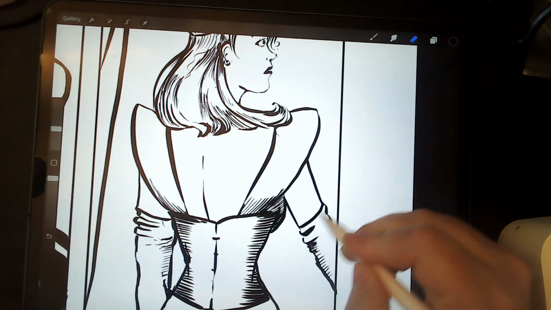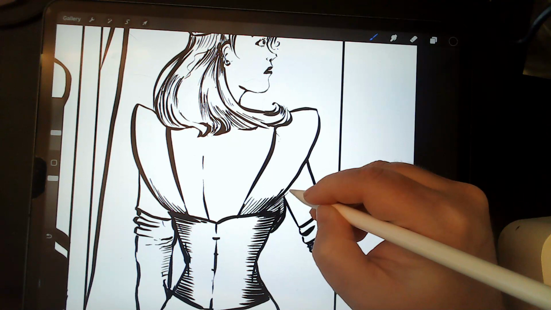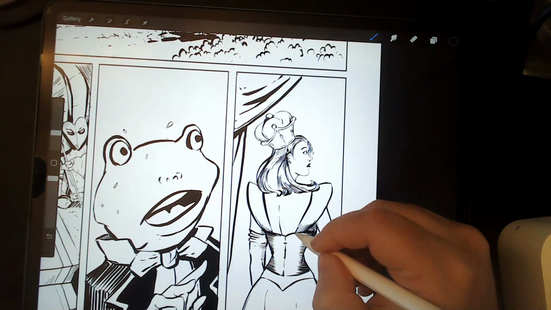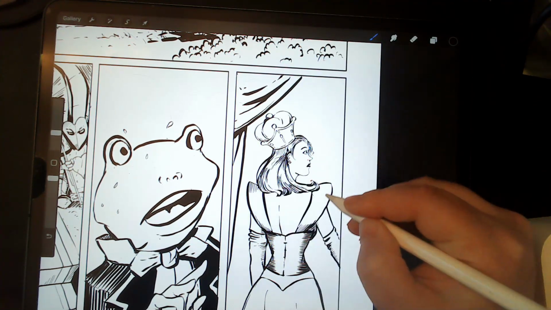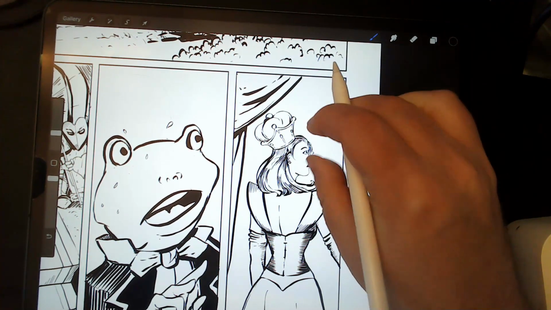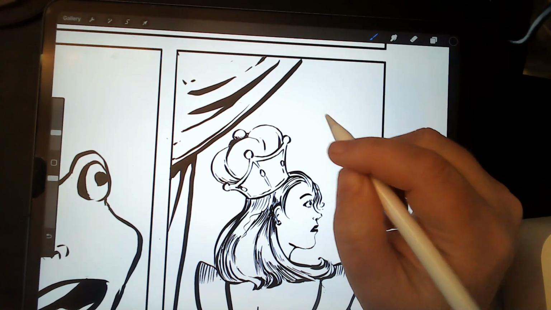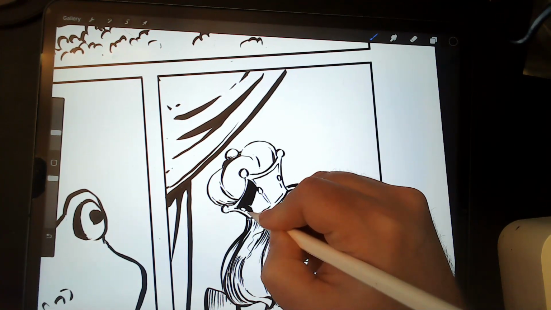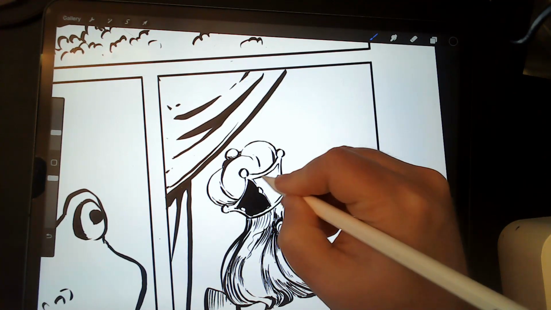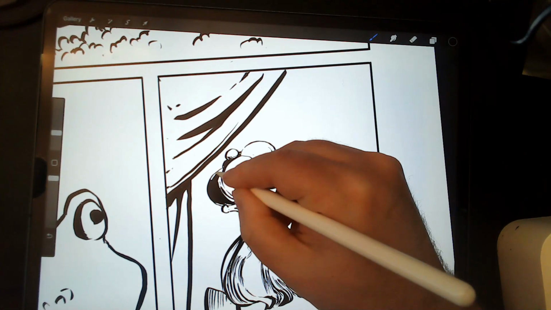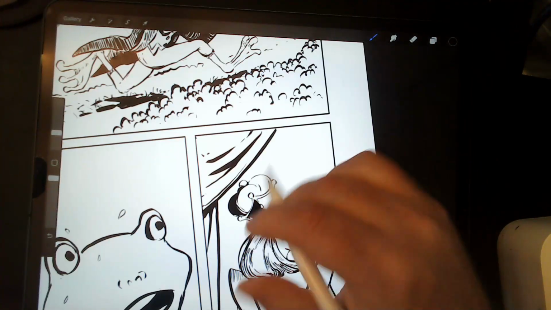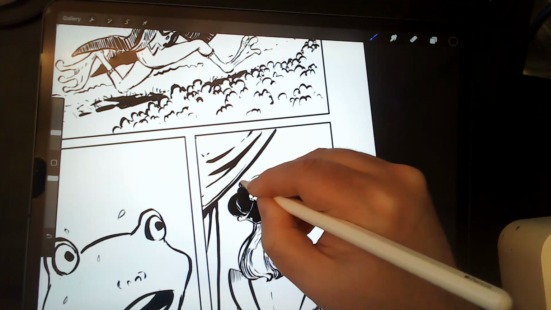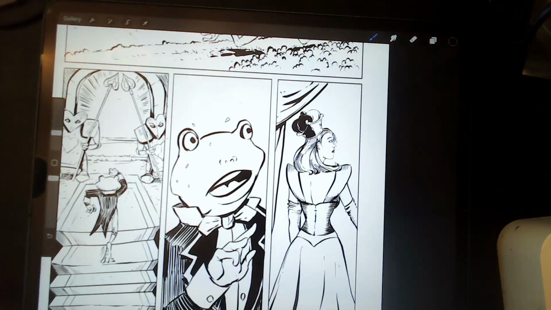Not making it look or feel too, you know... looking for the word fetishy. We could do something with her crown. Let me put it back into a little layer 4 for a second. What if we did her crown? Looks like that. Does that hurt it? I don't know if it does. I think it's fine, actually.